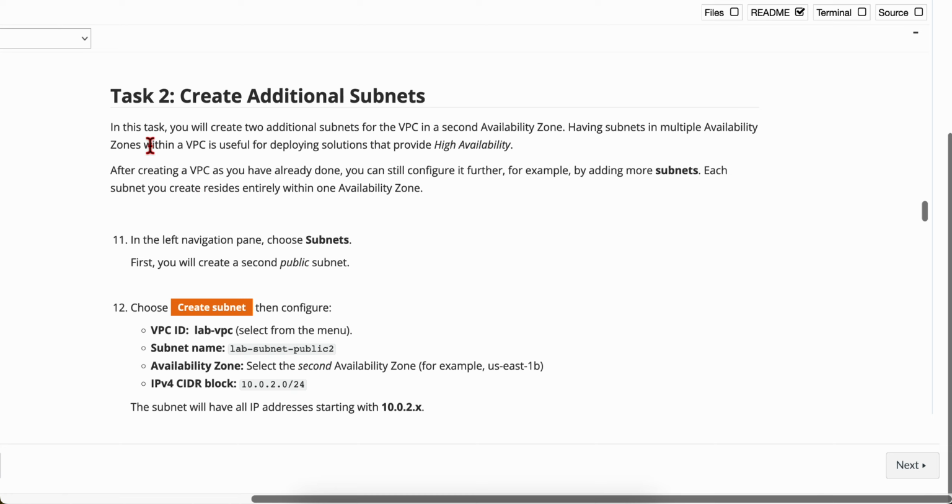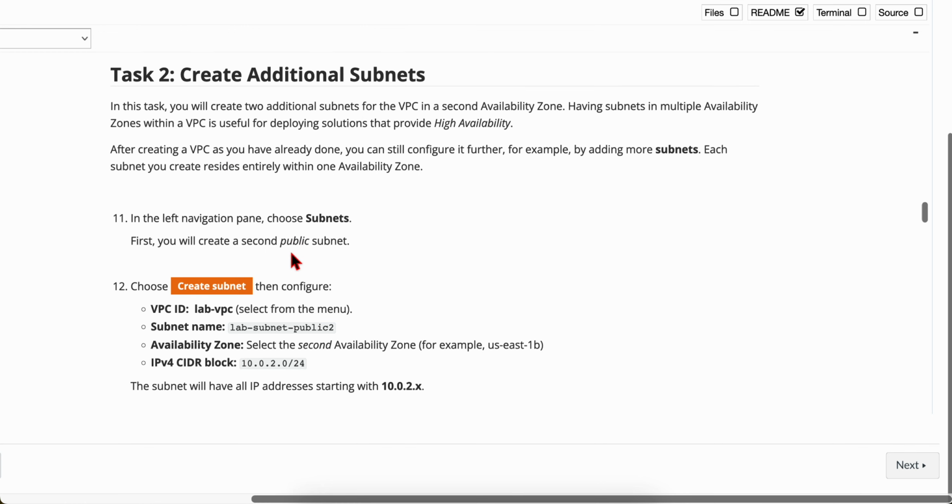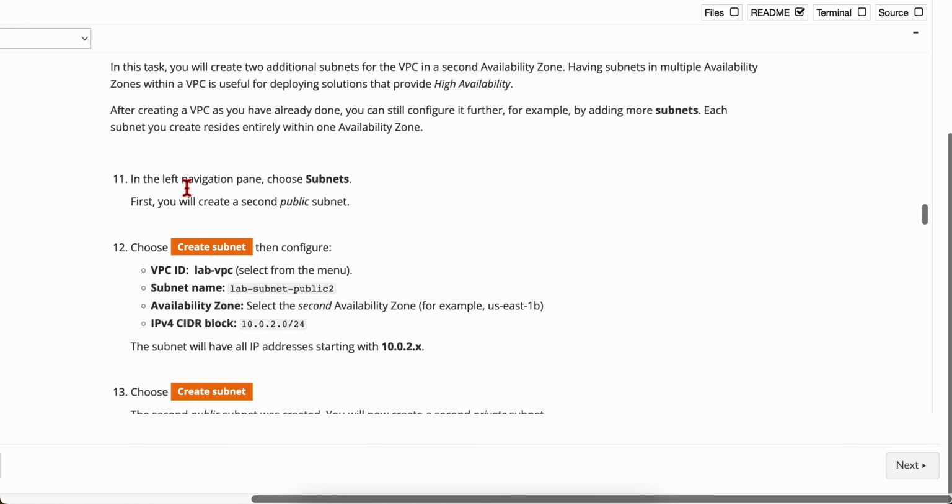So the next task is we are going to create additional subnets. In this task, you will create 2 additional subnets for the VPC in a second availability zone. Having subnets in multiple availability zones within a VPC is useful for deploying solutions that provide high availability. After creating a VPC, as you have already done, you can still configure it further, for example, by adding more subnets. Each subnet you create resides entirely within one availability zone. So on the left navigation pane, we're going to choose subnet.